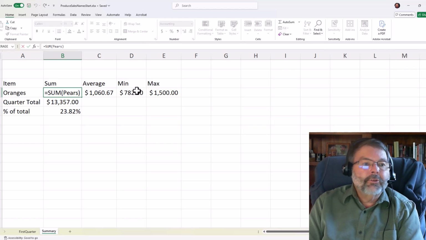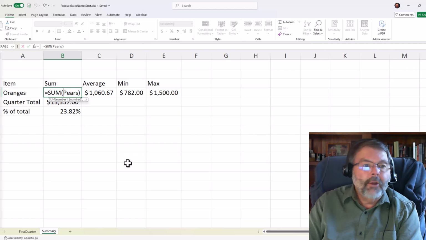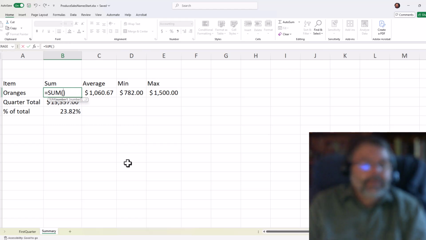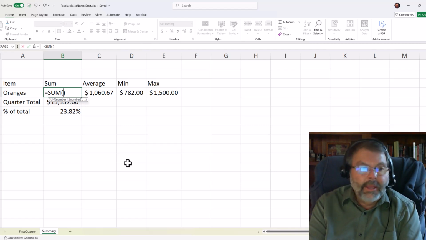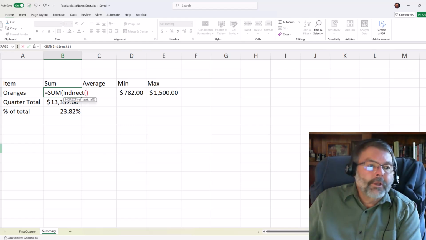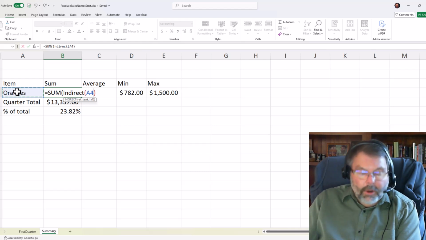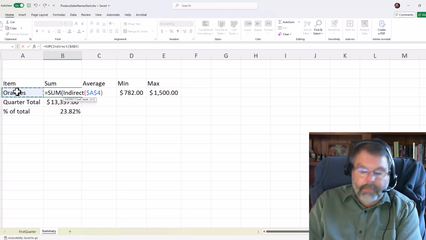I'm going to go ahead and edit this formula, and I have sum pears. Well, I don't really want to sum pears. I want to sum whatever is in cell A4. Now, if I just type A4, it won't work because A4 isn't a number. But I type in indirect, left parenthesis, and then we'll just click on A4 here. Now, I want to be able to copy this over into the other cells, so I'm going to make this an absolute reference. And you'll see how that becomes helpful in a second.